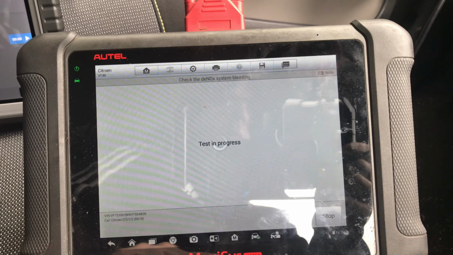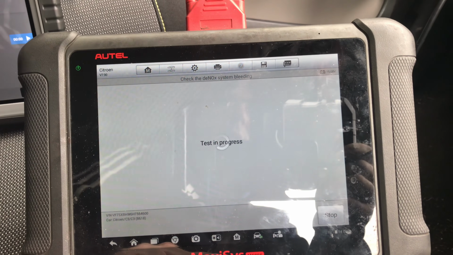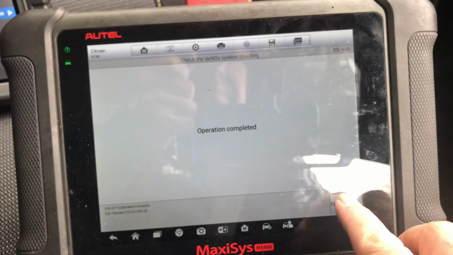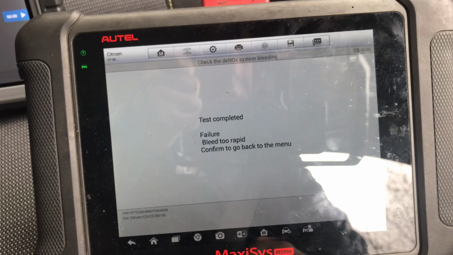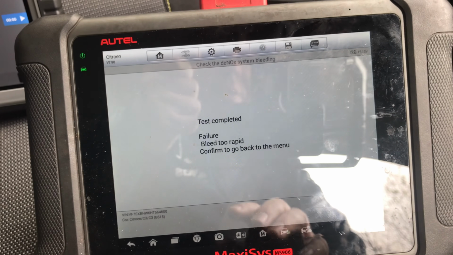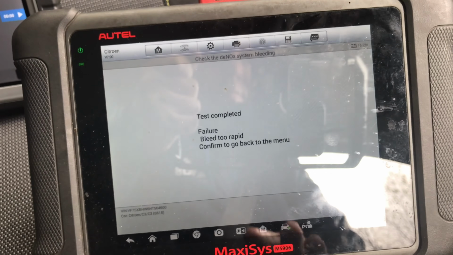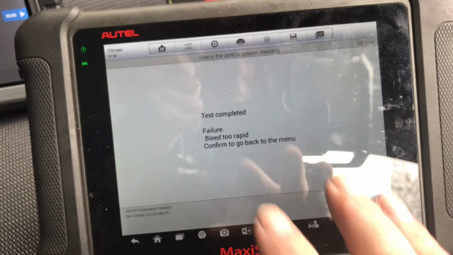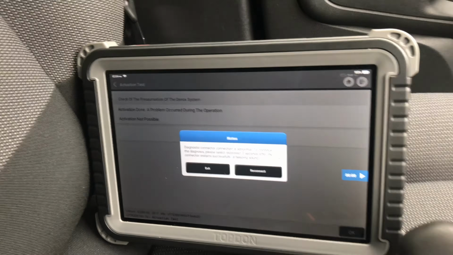Last time I could hear the pump spin up. Can't hear it this time. We have operation completed. Next step. Test completed. Failure. Bleed too rapid. So that's at least giving you something there. That's giving you nothing.